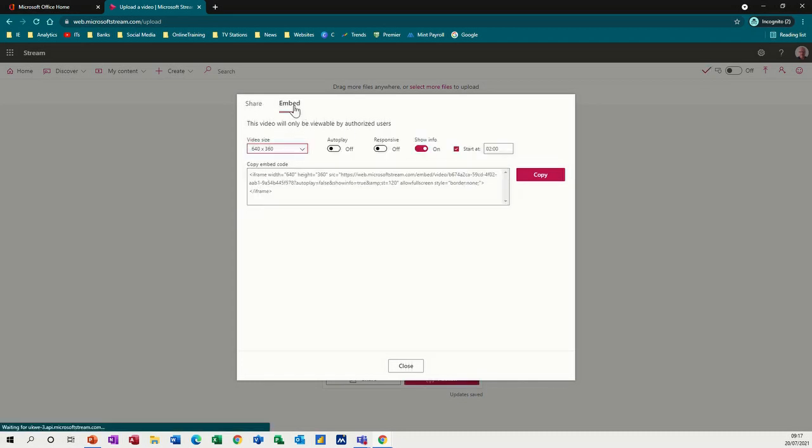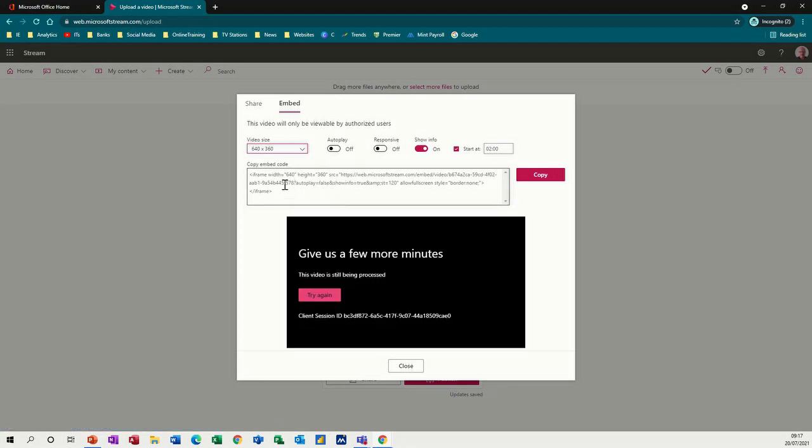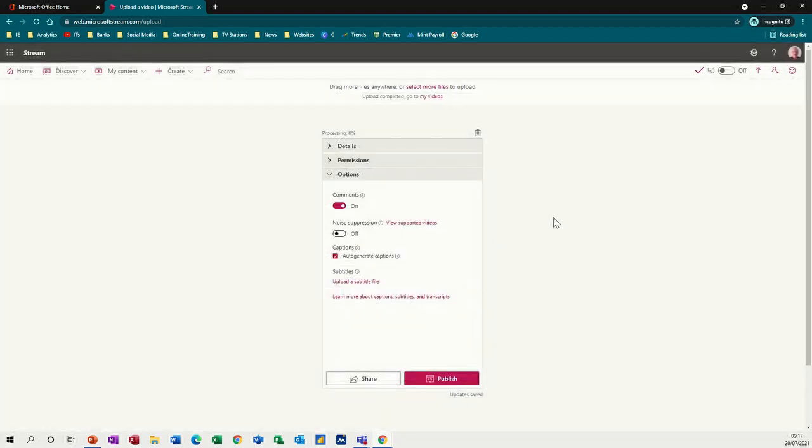You've also got the option to embed. That's a bit of code. If you're wanting to embed this into a SharePoint site, you could do that, and that's the code that you will have to use. It's not ready yet because it's still being processed, so I'm not going to do this. Probably going to close this right now and just let that go.